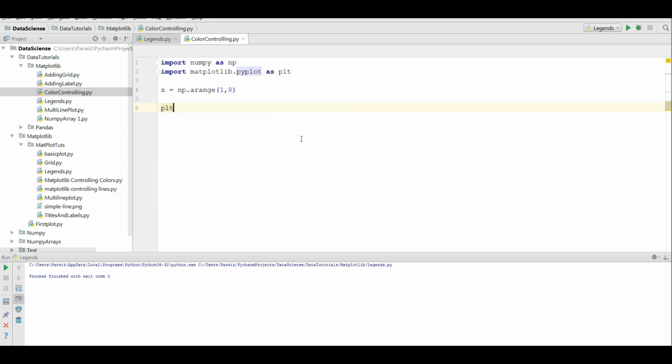After that I'm going to plot 3 lines. The first one is x, and the color I give this is yellow. You can give this y. Okay, we have different colors. You can give y, we have r for red, we have k for black, w for white.